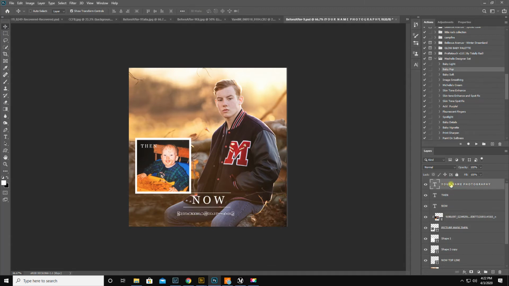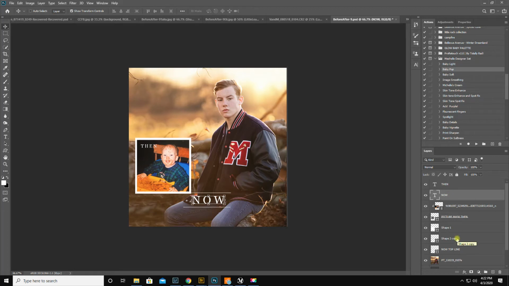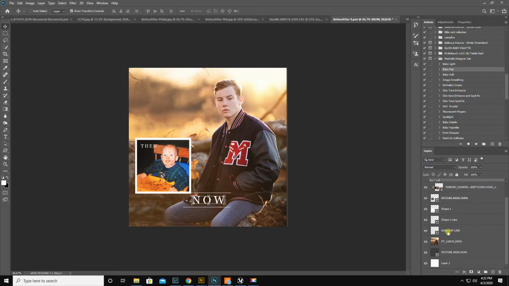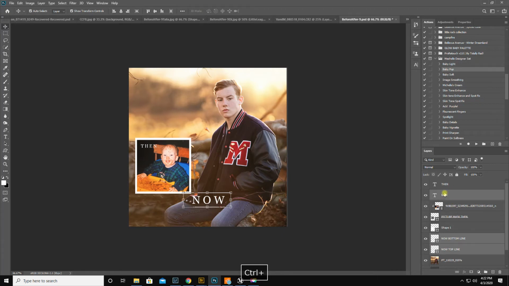Okay, so your name photography, you know what? I'm just going to delete that layer out of there. So now I want to highlight the word now. Okay, so let's go ahead and double click on this and put now bottom line. Okay, so now I want to do the top line, hold down the Shift key, the bottom line, and the word now. Then you can move it all together.